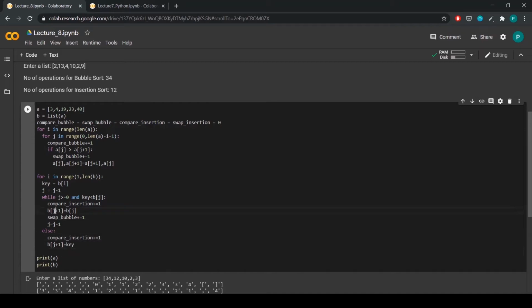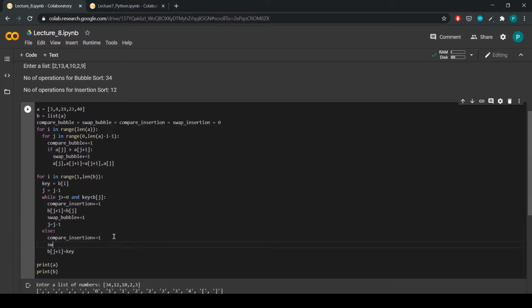And the other thing to note is if this is true, the swapping won't happen, but here sort of swapping happens. This is technically still called a swapping because half the variables are already swapped here and we're just swapping it here. So all we need to do is increment the swap bubble here as well.